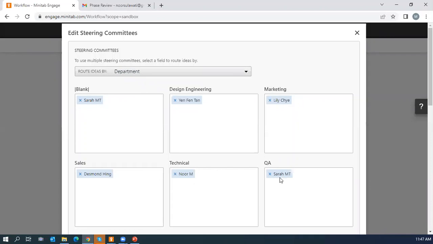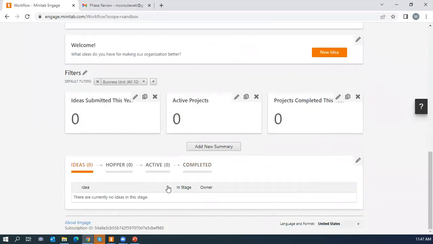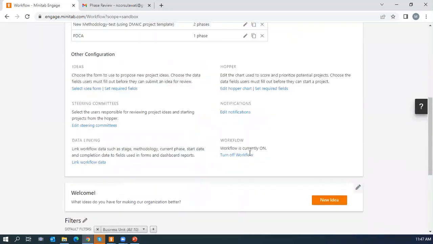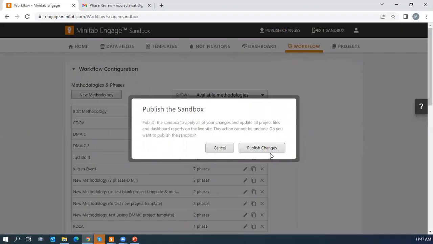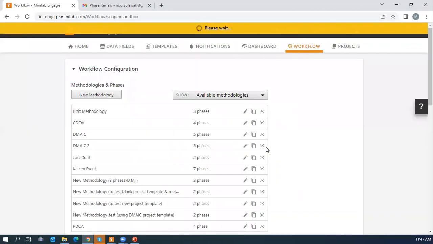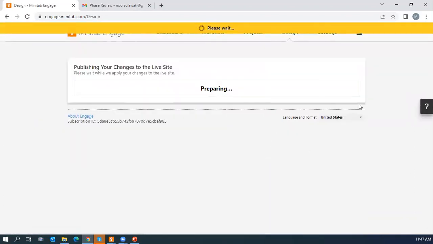So Sarah, we are the steering committee. We are to evaluate this. If this idea is for marketing, then Lily will be our steering committee. So all this, you as a data architect assigned to me, you certify all this. You can add this also, and then you can publish changes. Once you publish the changes as a data architect, all the users will be affected, not only you. So all these changes are available for all the subscriptions or the users of this subscription.